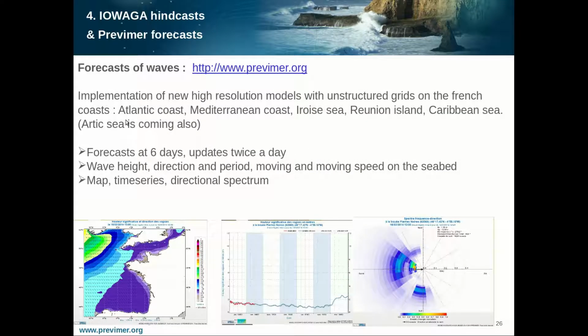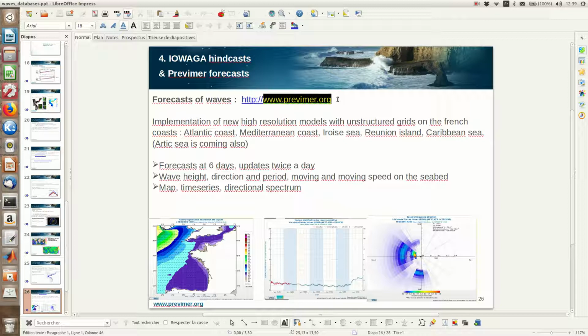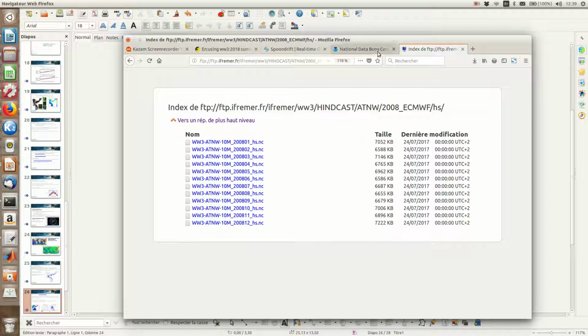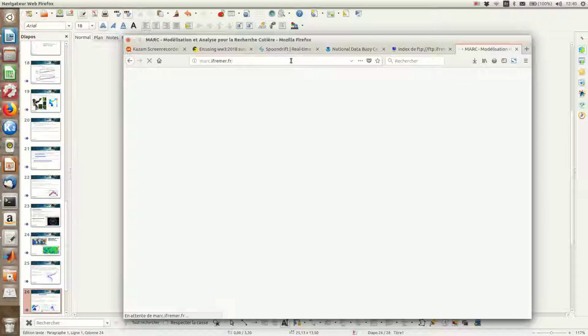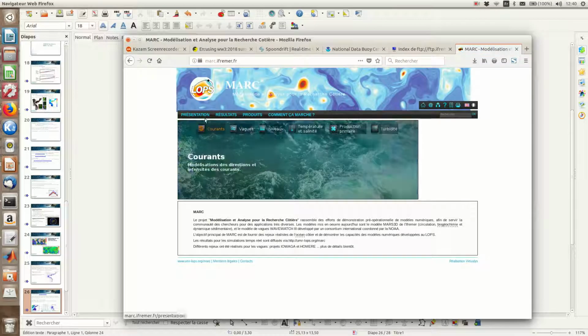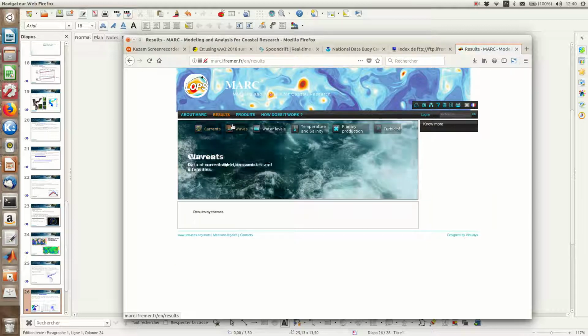So if you want to get a feeling for what it gives, oh yeah, that's the old website. Now it's called marc.ifremer.fr. There you go. Does it work? So if you want to get a feeling for what it looks like, we also have this demo website with forecasts. You have the English version by just clicking on the English flag, results, and waves.